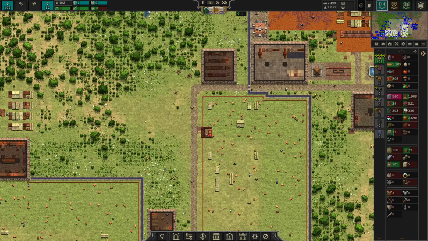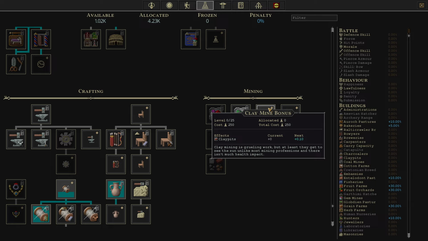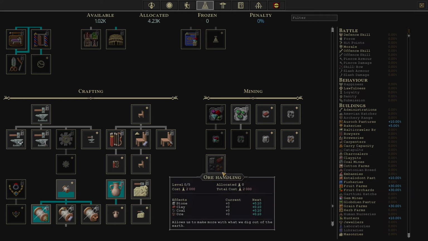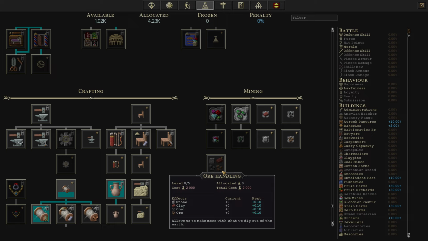And obviously the clay pits. Let's check this out as well. Down here in the mining tab, you can also invest into clay mining bonus. This is a 25 level tech, so you can really crank out a lot of effectiveness out of that. And there is also ore handling down here as a supreme technology that you can add at the end of the road.